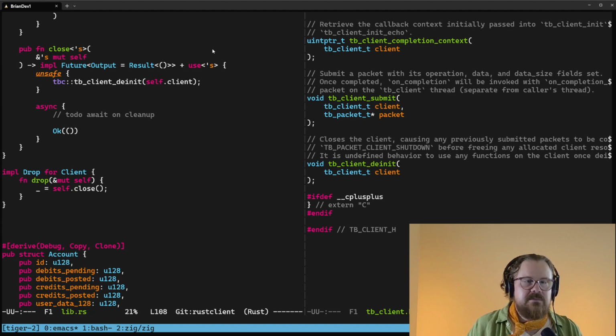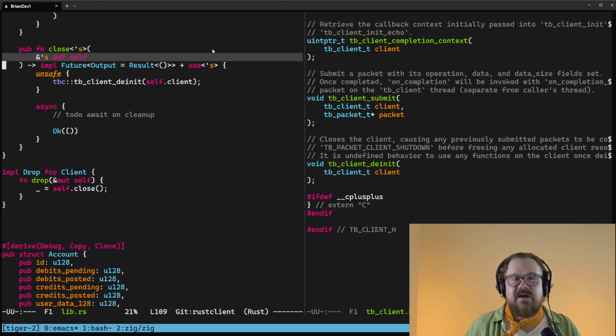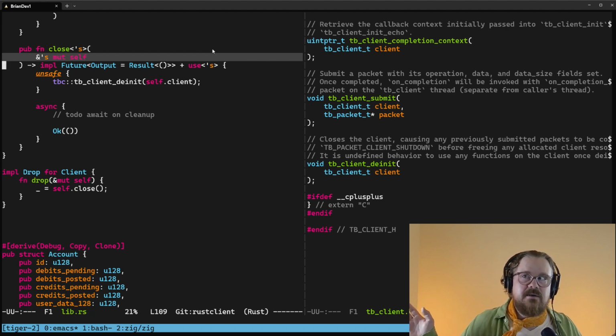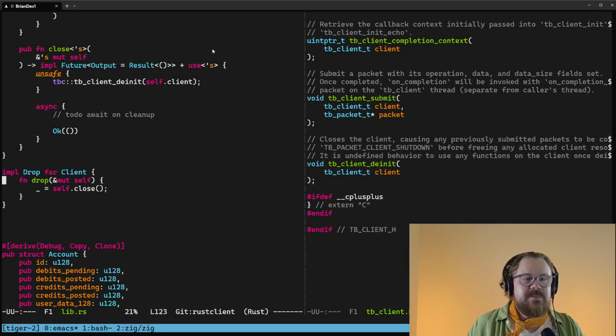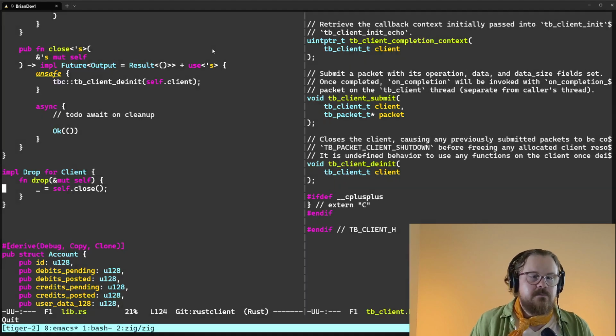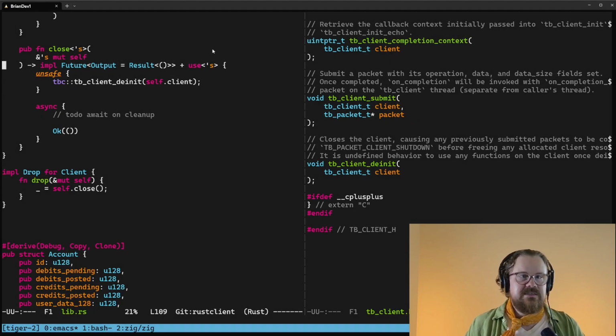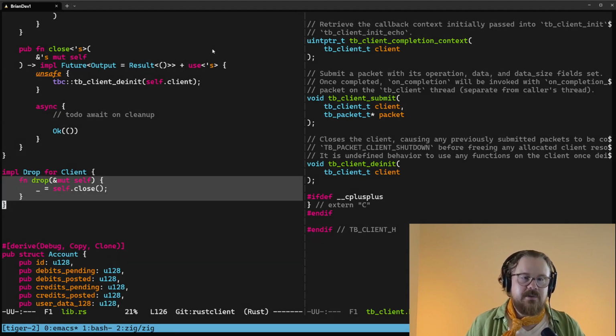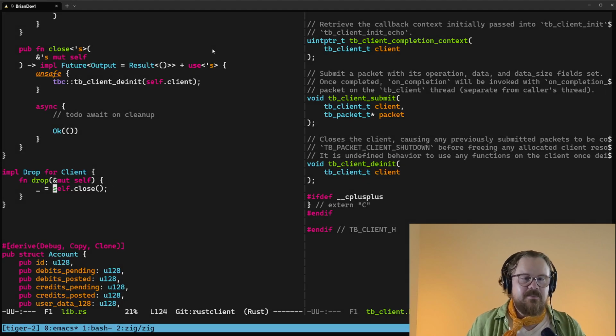Another thing we could possibly do is make this take by value. So you call close by value, and then the client no longer exists for the caller to call it anymore. And that's kind of a neater thing to do. The big problem with that is that drop is not by value. So if we made this close by value, then we've got to work around the drop implementation to synthesize a new client to call close on.